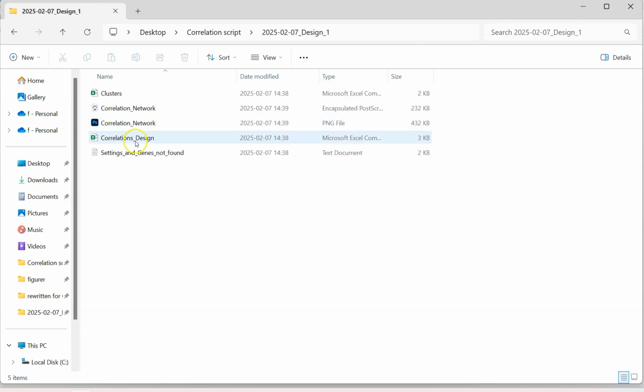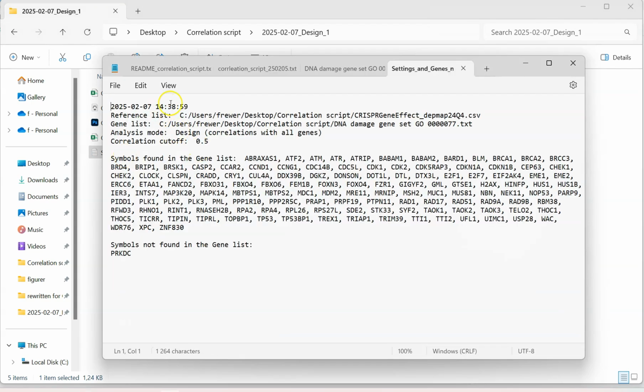So what do you find in here? First of all, we have a settings file and a genes not found file. This is sort of telling you when you did it, how you did it, which settings you used. It defines which genes were in your list, and also importantly which genes were not found.